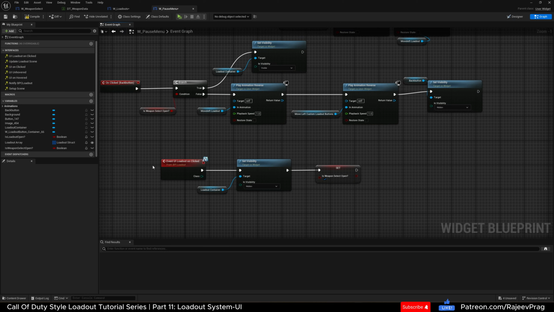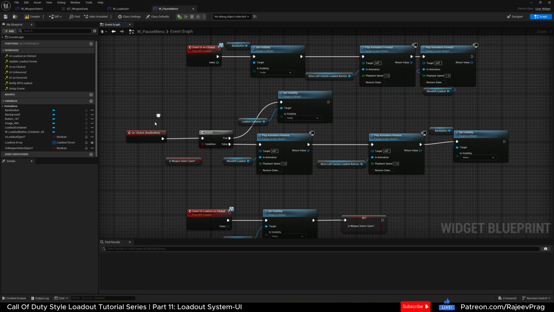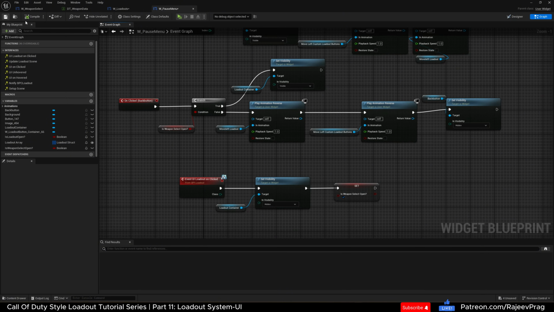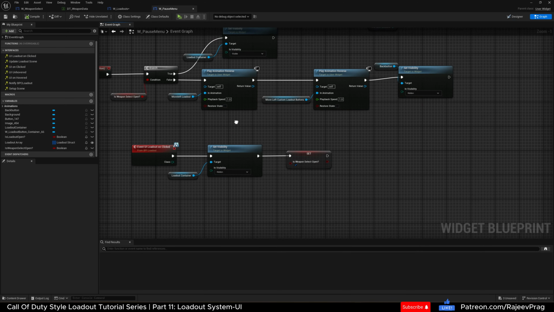I just want to go through it again one more time. When the weapon gets selected, we want to get rid of our loadout container and also notify that the weapon select is open. And on the back button, if the weapon select is not open, then we want to utilize it for going through custom loadouts and then into the loadout screen. And if the weapon select is open, then we want to go between the loadout screen and the weapon select box. So it's kind of multi-use for the back button. You'll see how that works in just a moment as soon as we get this done.